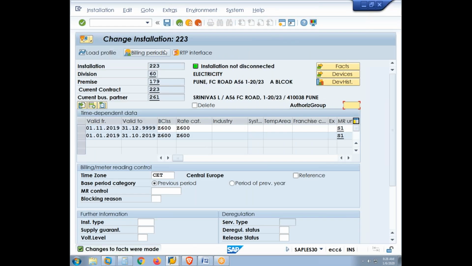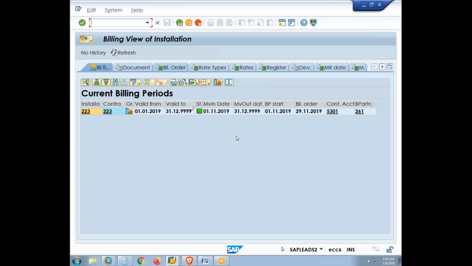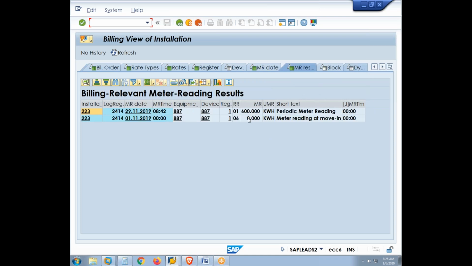The system will get the quantity from the MR results, what we have saved. So here we can see our consumption has happened for the particular period as 600 minus 0. That's the consumption value. That means in this particular period, what is the actual consumption? So 600 minus 0, that is 600. So 600 into 12 rupees, that is the amount.